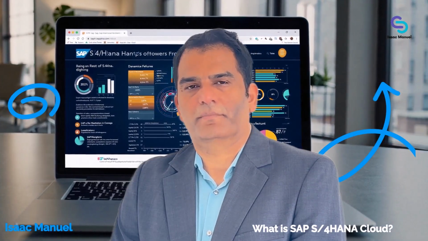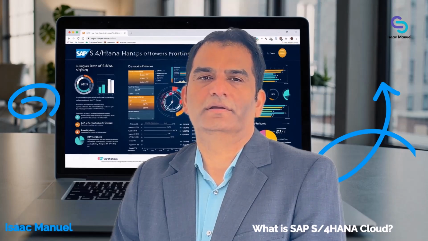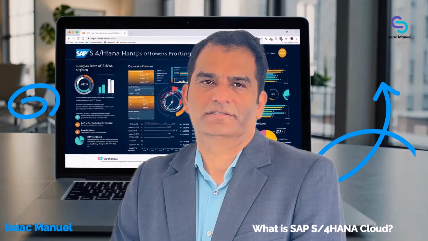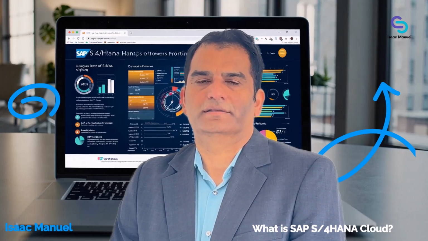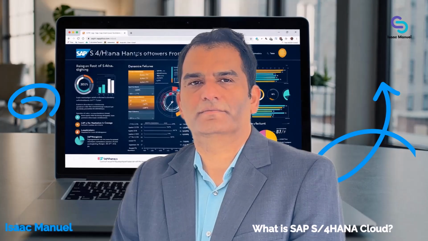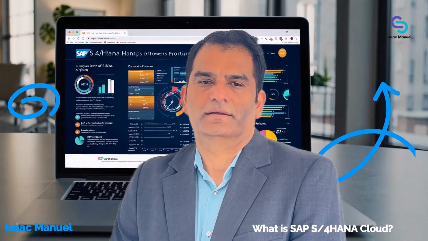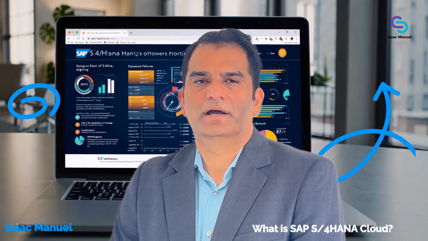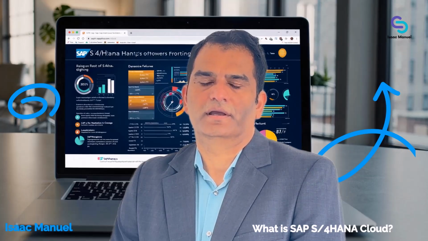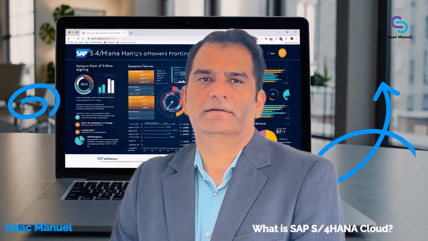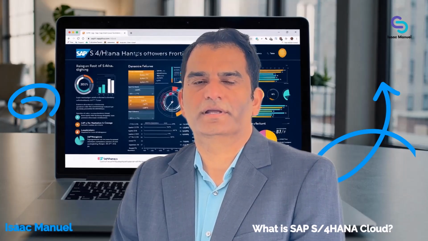It combines the power of the SAP S/4HANA suite, the latest generation of SAP's ERP software, with the convenience and flexibility of cloud computing. In simpler terms, it's an all-in-one business management software that you access over the internet rather than installing on your own servers. SAP S/4HANA Cloud helps companies run all their key operations, from accounting, procurement, and sales to manufacturing, supply chain, and human resources in a unified system.